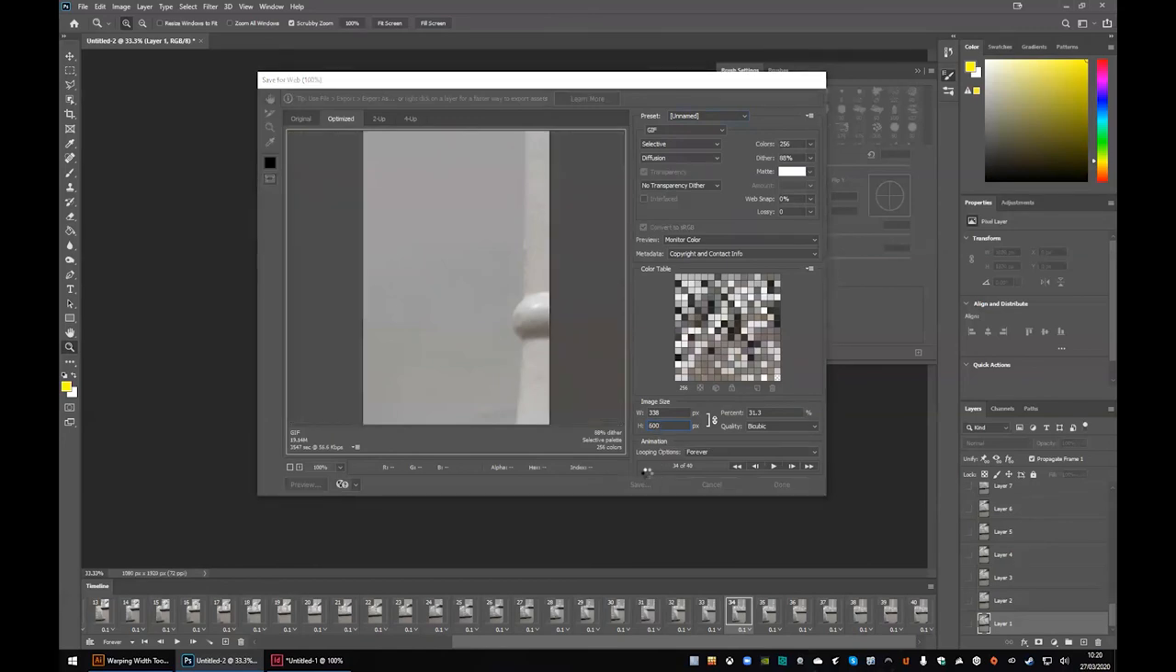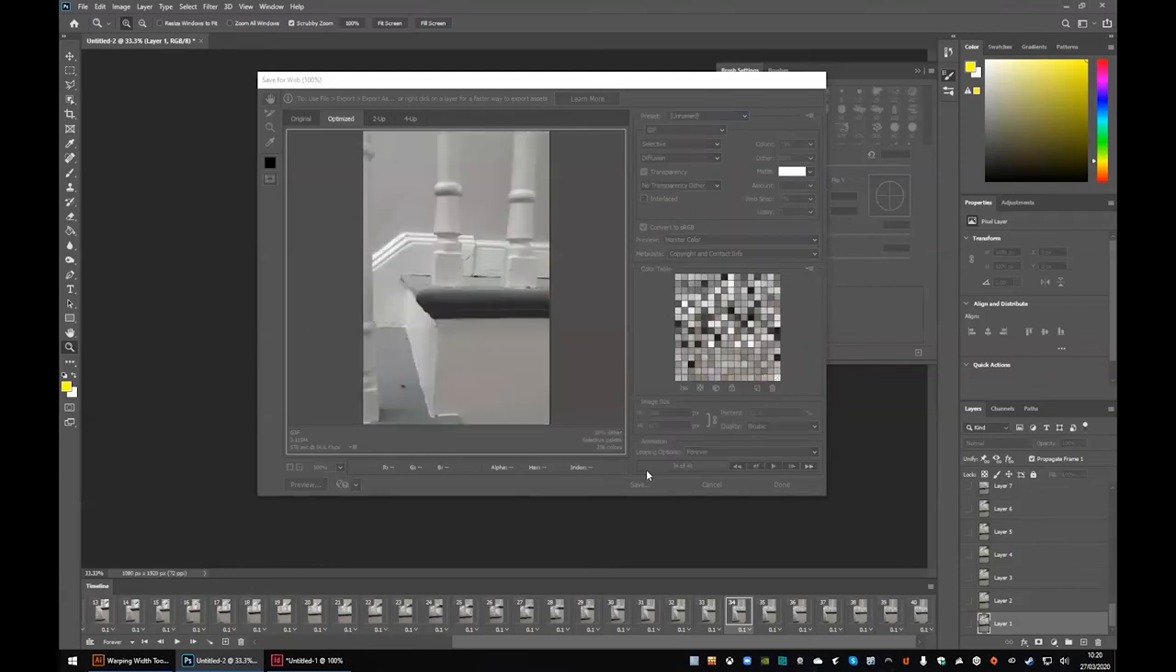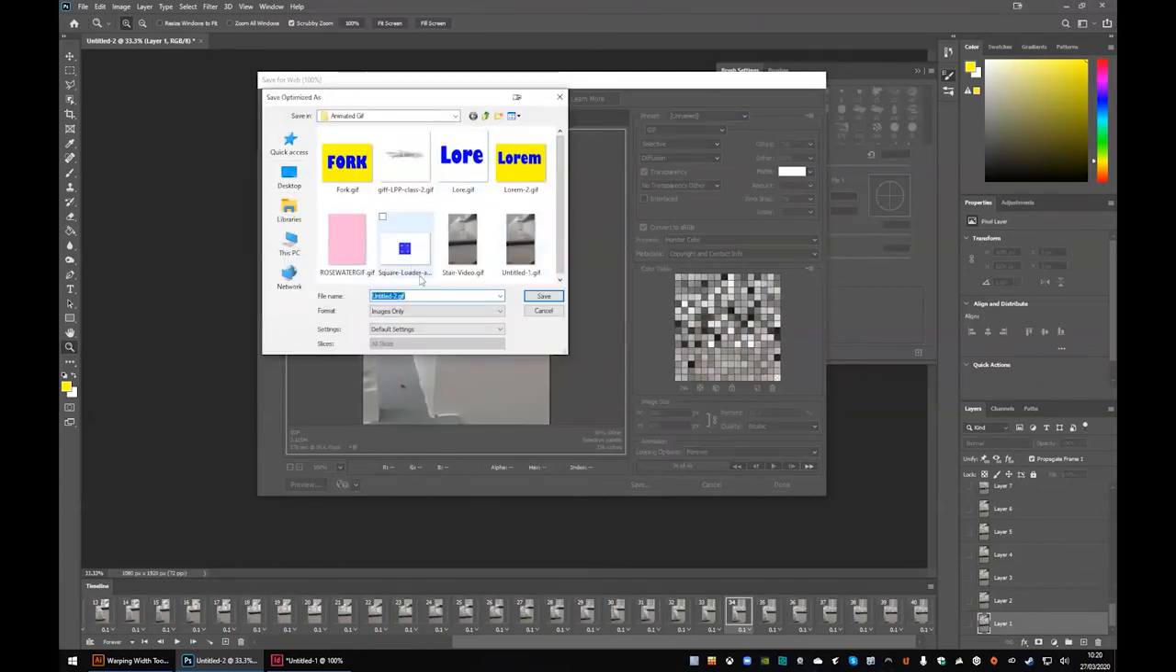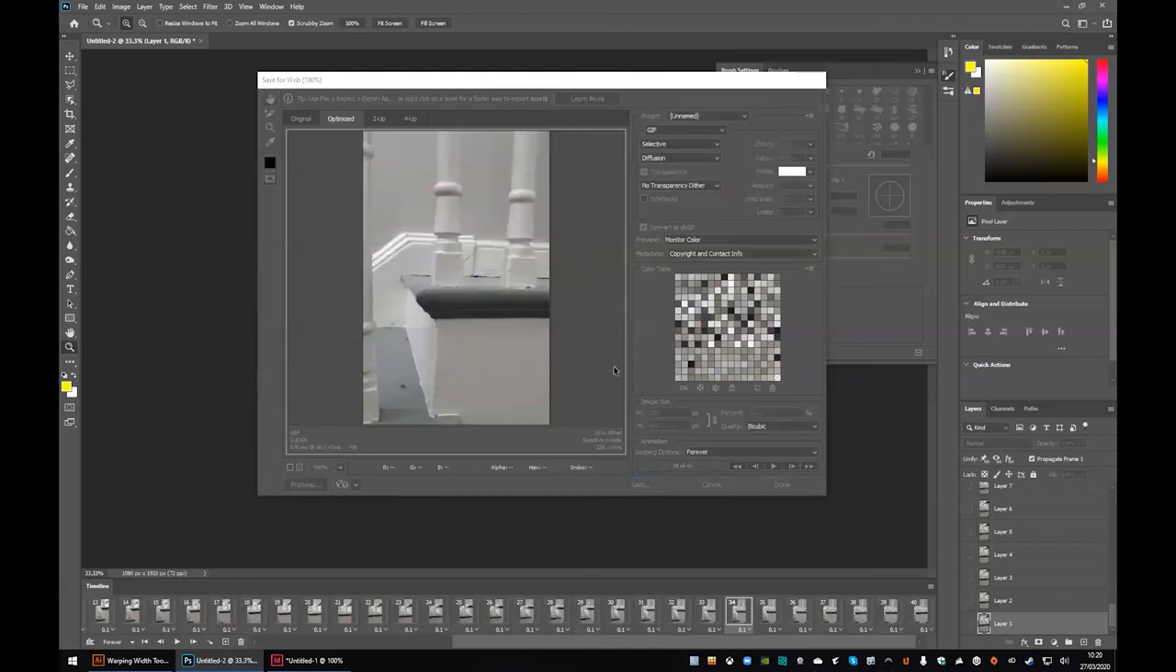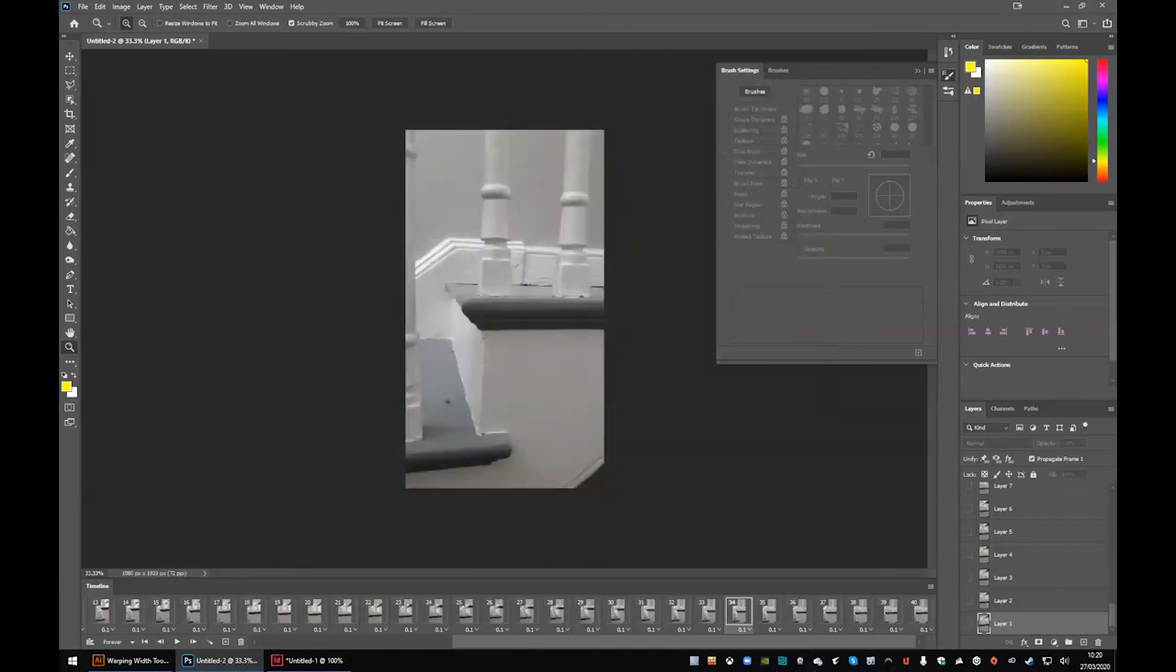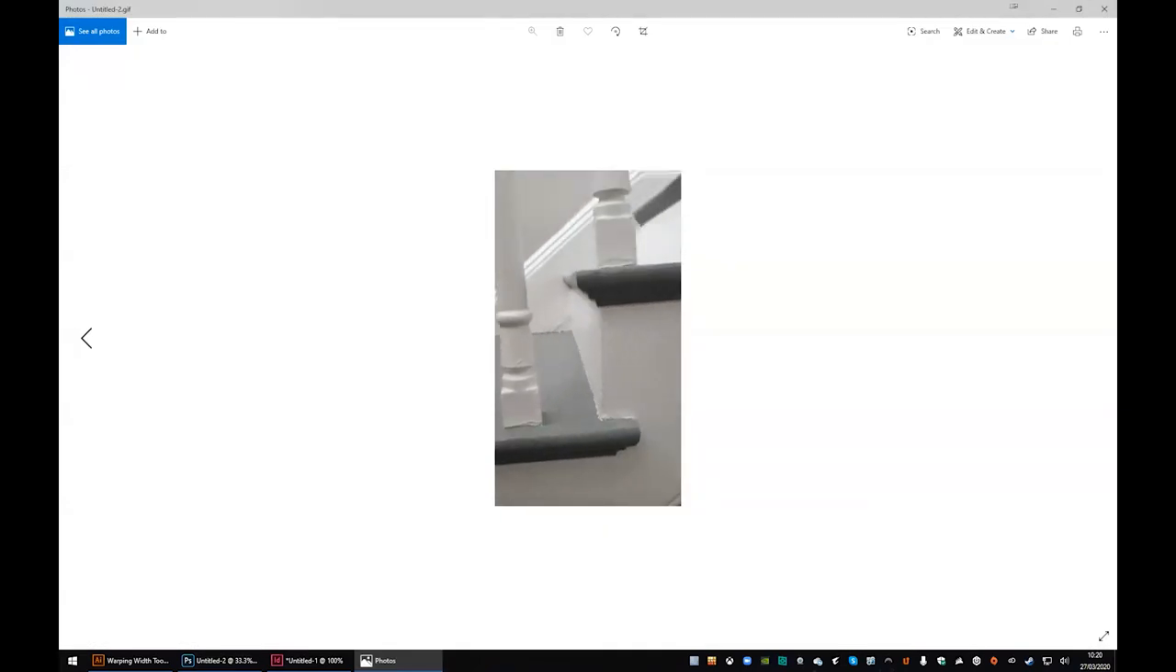And that's going to export the actual GIF that you can play from this. It's going to ask you where you want to save it. Just going to save it in here. And then you can give that a little preview. So in your Explorer, so you can see how it looks.